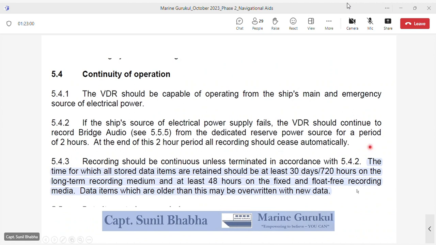So this is what we discussed a little earlier, that we should have a dedicated reserve power source, basically a battery, solely for the purpose of the voyage data recorder, which should continue recording for a minimum period of 2 hours after the ship has gone dead. Means there is no other power, normal power, emergency generator, battery power for the ship. Everything else is gone. It should continue to record the bridge audio for a 2-hour period, and after this 2-hour period ends, the recording should cease automatically.